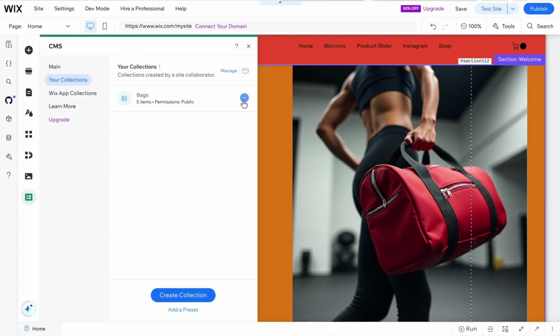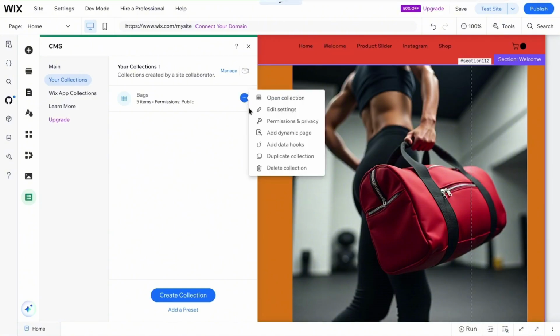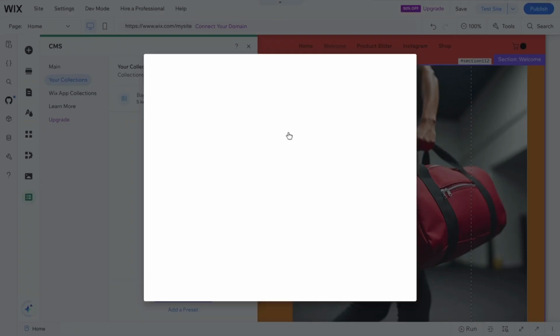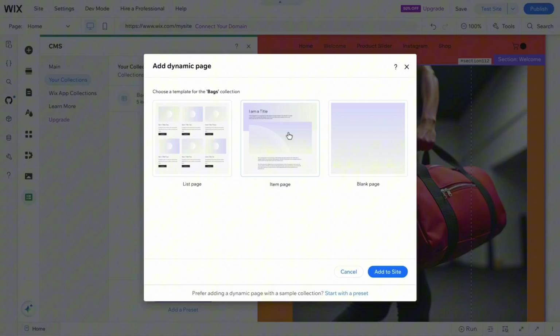Next, choose one of your collections. Click on the three dots. This opens advanced options for that collection. From the drop-down, select Add Dynamic Page. Now you'll see three options: 1. List page, 2. Item page, 3. Blank page. For this case, you're selecting Item page and clicking Add to Site.